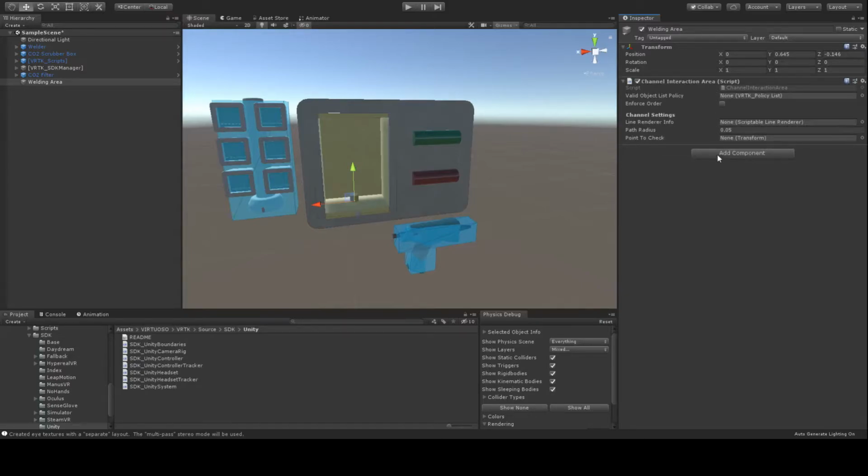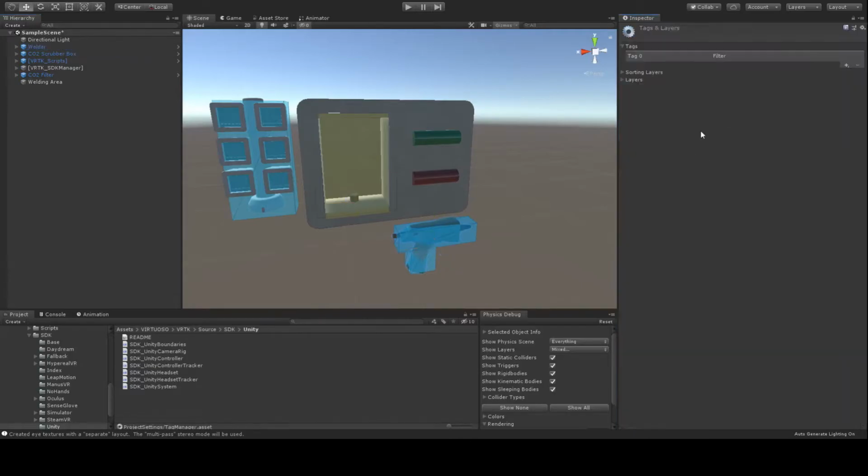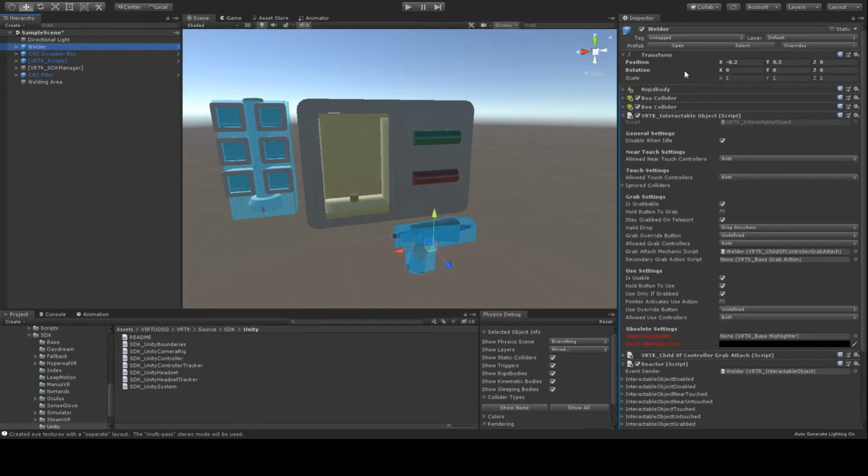While we're here, let's also set up a policy list for the welder. So as a reminder, we take the policy list and drag it into the corresponding field on the channel interaction area. Set the type to include and set the element value to welder. Then we go over to the welder, add a new tag called welder. Go back to the welder again and set the tag to welder.